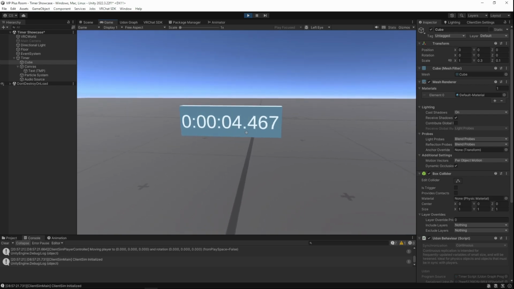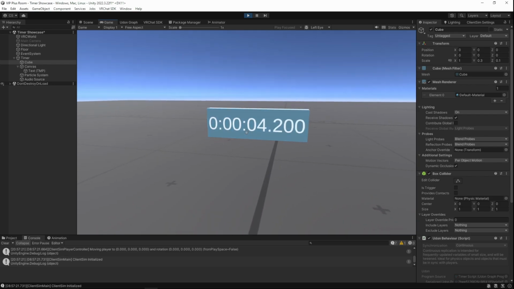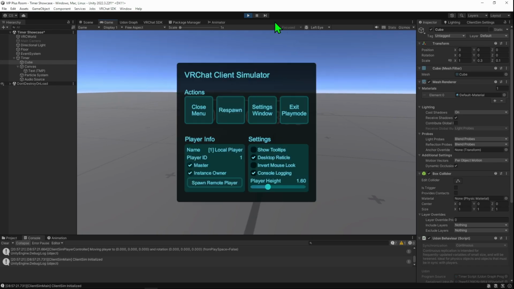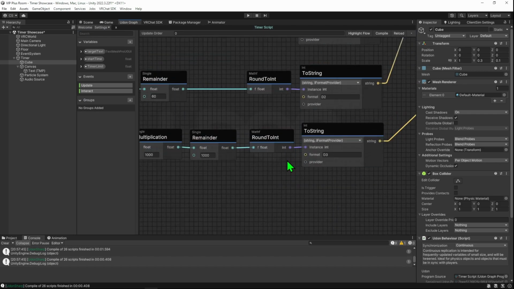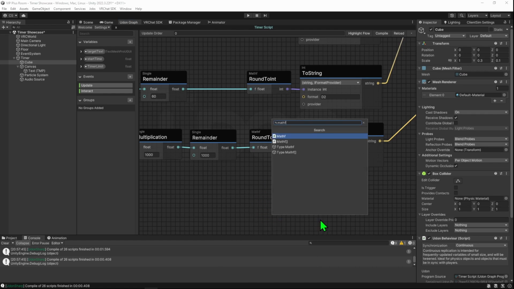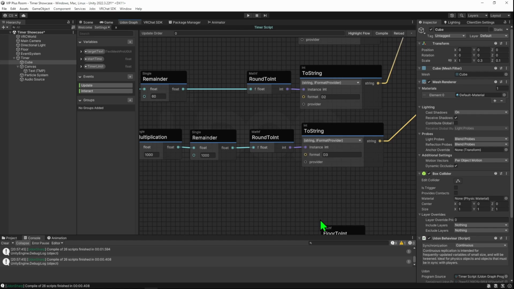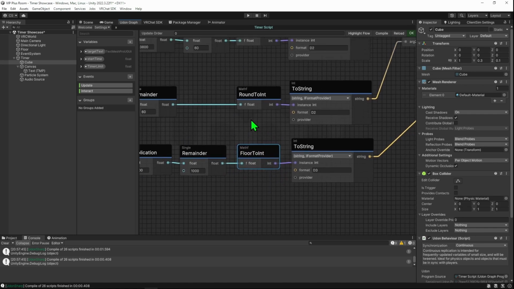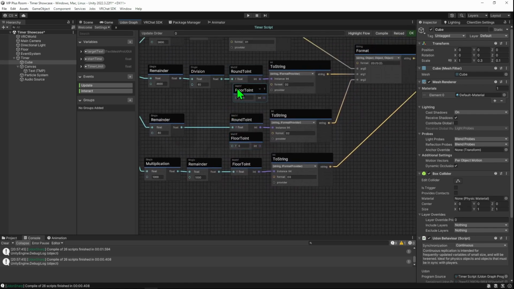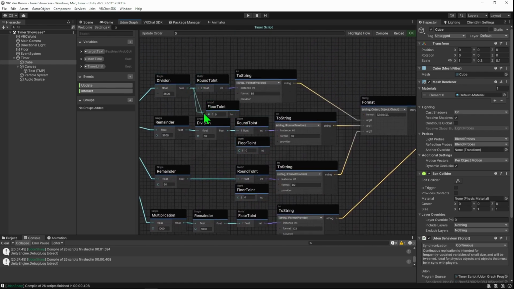Now, I'm noticing that this is counting up a little too high here, and I think that is the mistake that I've made. So if we just come back into our Udon graph, let's replace these round to ints with floor to int. So we want a Mathf floor to int, not floor to half. This node is basically like round to int, however it will always round downwards instead of rounding up. So this is the error that I was running into.